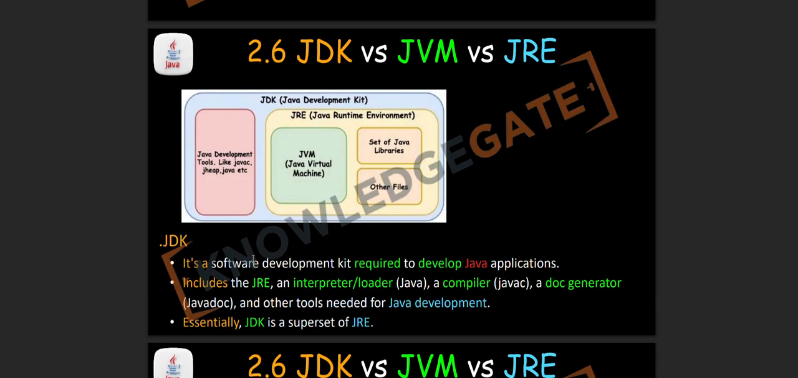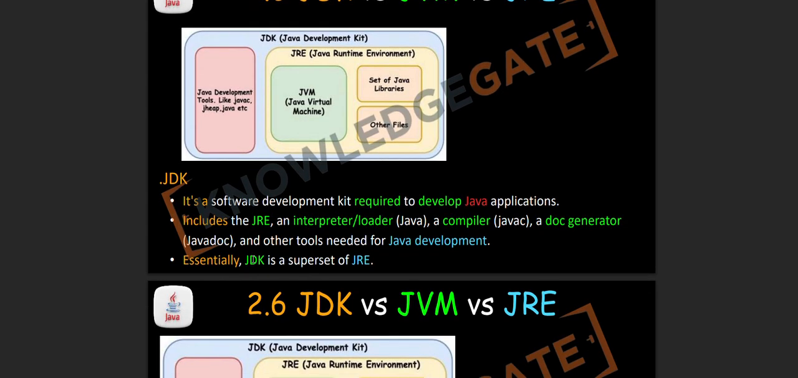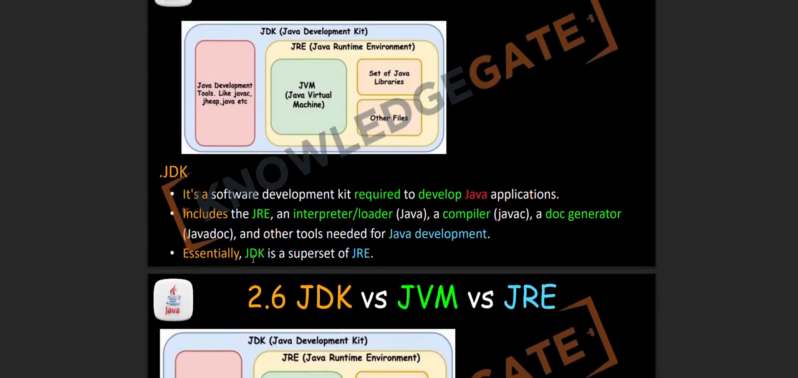Now we will learn three things: what is JDK, what is JVM, and what is JRE. JDK stands for the Java Development Kit. It is the main thing that we require, and it contains all the things required for creating and running the Java file. It is a software development kit required to develop Java applications. It includes JRE, interpreter, loader, compiler, etc. All the tools required for Java development. Essentially, it contains JRE, so it is a superset of JRE.